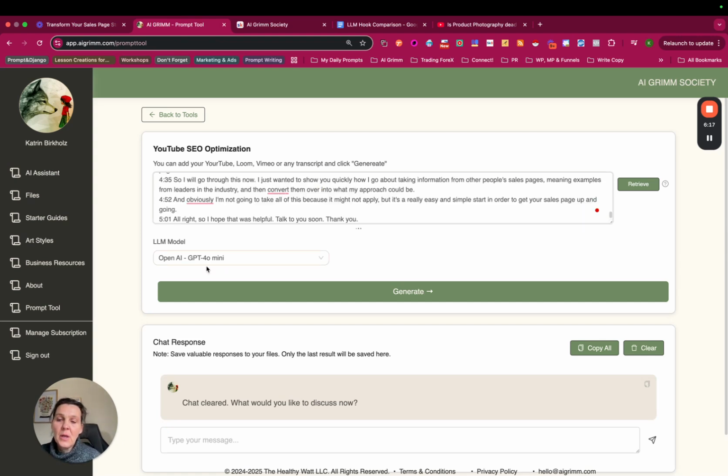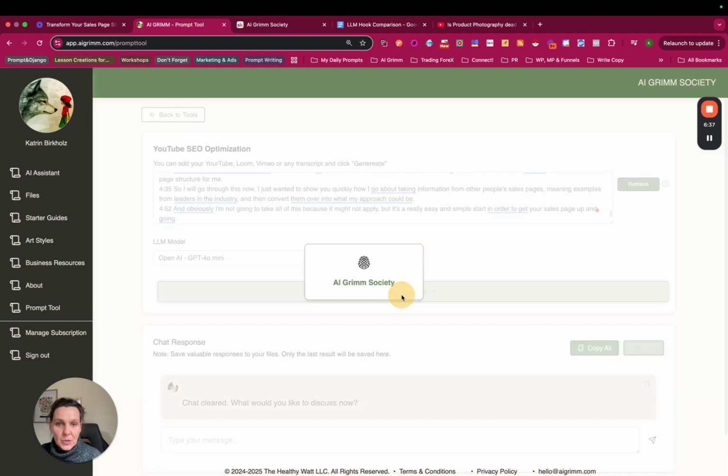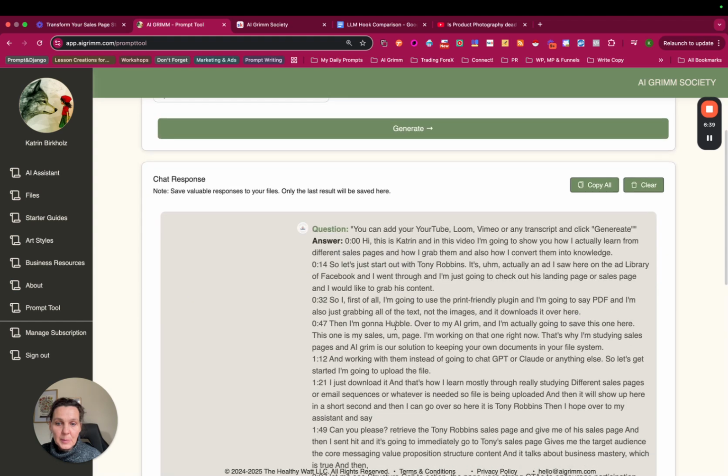By default, in this case, it's mini because it's more structured. I use Claude for anything like email nurturing sequences, blog posts, sales sequences, and something like this. But if you need keywords and tags and the timestamps, the mini works great. So let's generate again.